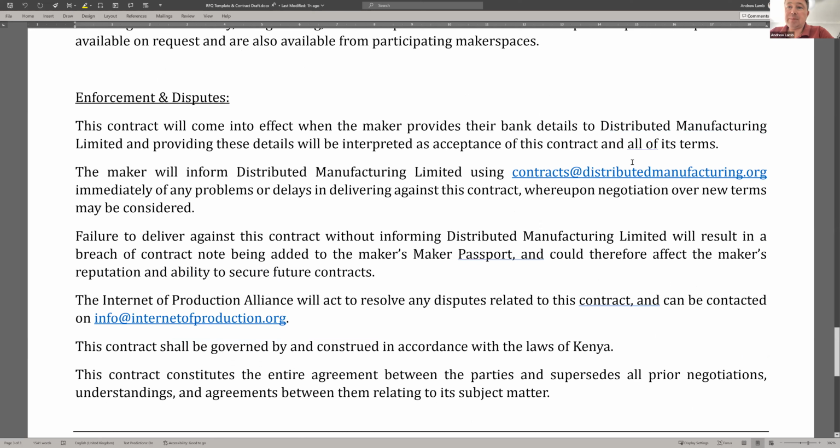And then enforcement is basically about disputes. Let us know if there's any problems, if you're going to be delayed, if there's a big problem with the cost of materials, if the machine is broken, if there's a power cut for a week and you can't use the machine. Let us know about any problems. And if you fail to deliver and you haven't communicated with us, we will potentially add that breach of contract to your maker passport.